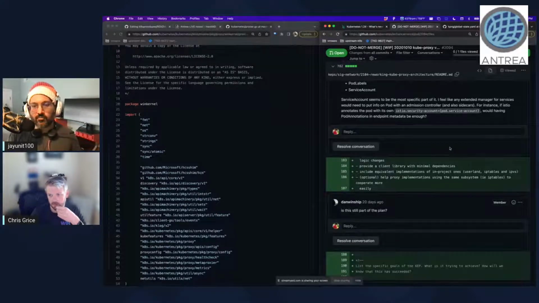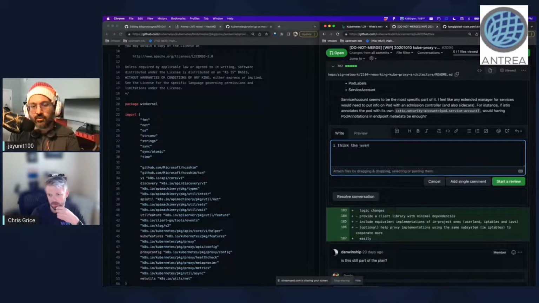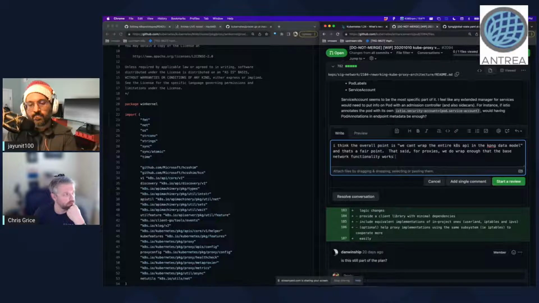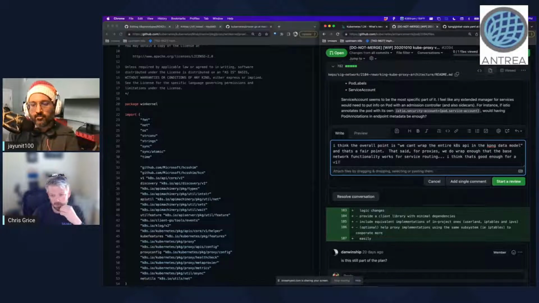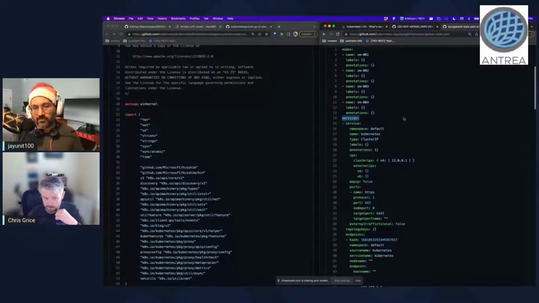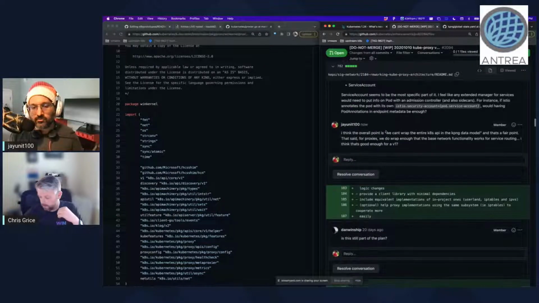So the overall point being made, I think, is we can't wrap the entire K8s API in the KPNG data model. And that's a fair point. That said, for proxies, we do wrap enough that the base network functionality works for service routing. I think that's good enough for a V1. So my answer to that is yes, you can't wrap all the Kubernetes networking relevant information into a pretty struct the way we have for other things in KPNG, but that doesn't mean we shouldn't do this. Okay.